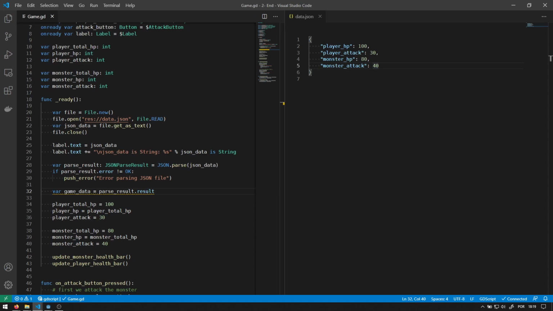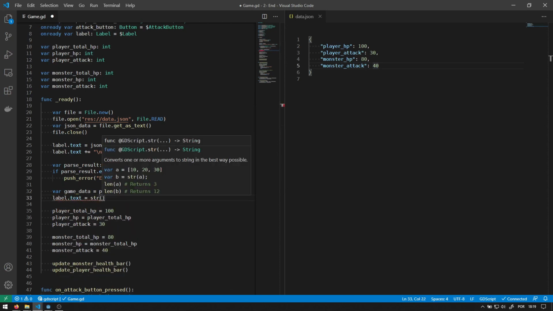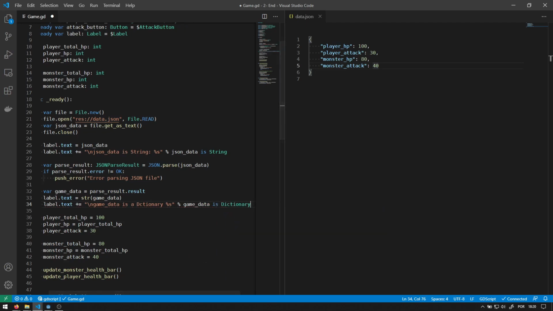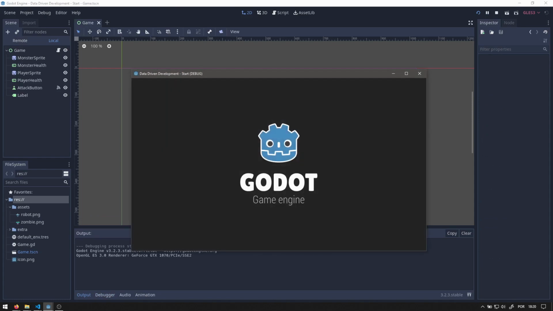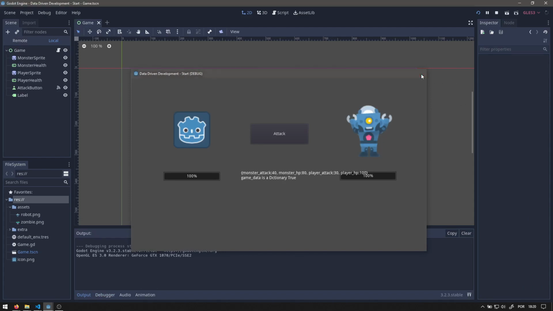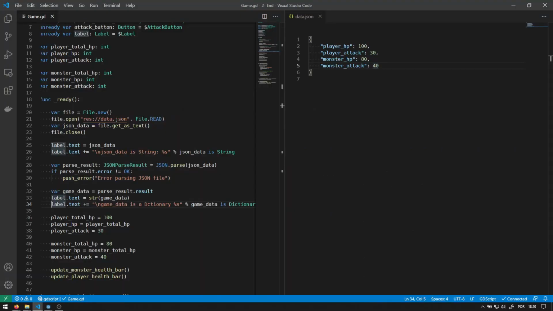Okay, now we got the data in the dictionary. Let's just confirm it. Okay, here we have our data in the dictionary, and game data is a dictionary, true. So now that we have this, we can use the data from the file instead of the magic numbers we have in our code.